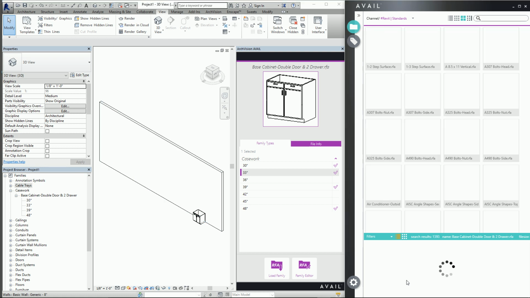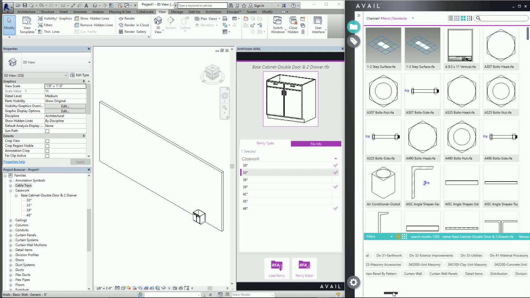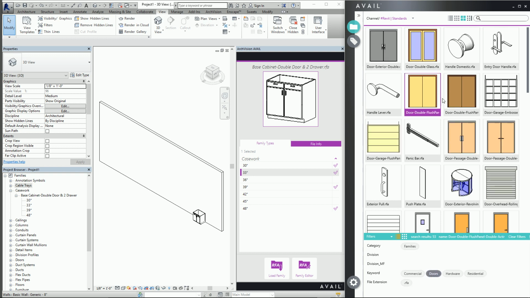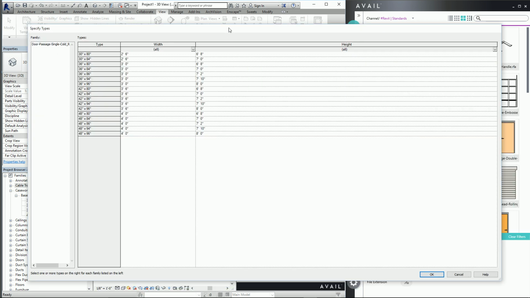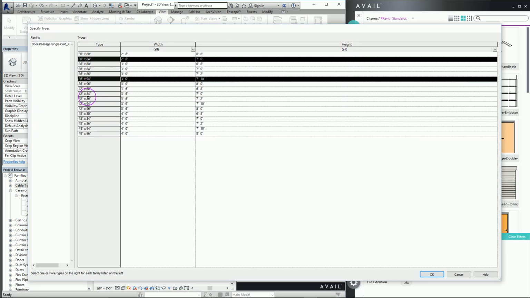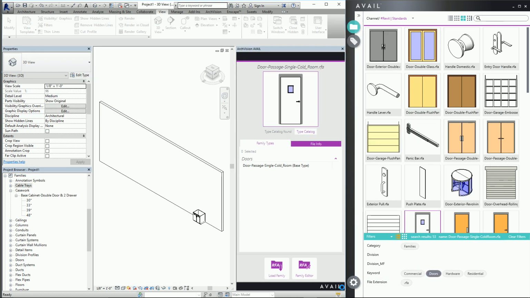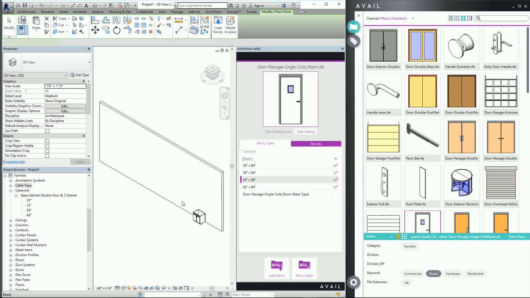So let's look at some more content. Let's look at some doors. If you have content that has type catalogs associated with it, we'll display that there's a type catalog associated, and if you click on that type catalog button, it'll launch the standard type catalog dialog from which you can load your families. And the interface will reflect and show you which of those types have been loaded. At that point, they're ready to drag and drop in.